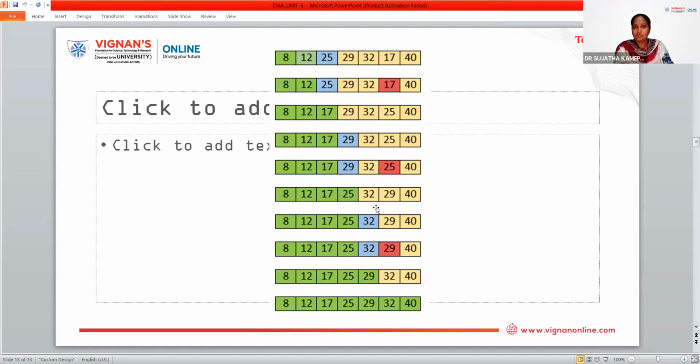Now, coming to the next element, 32. If I traverse the list, we find that 29 is the smallest element. Now 32 and 29 are swapped with each other. When I consider 32, the remaining element is 40 only. That 40 is greater than 32, so there is no smaller element than 32. That's why the sorted array looks like this.